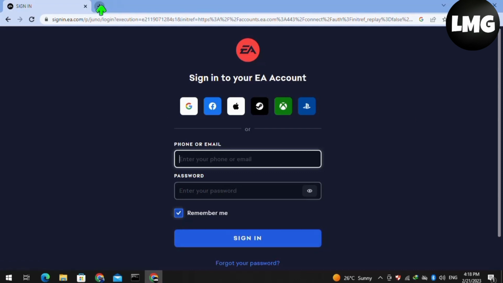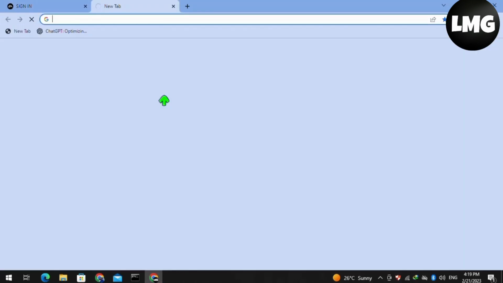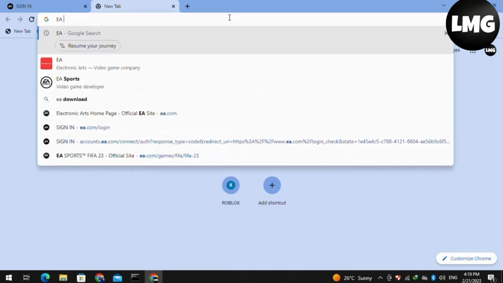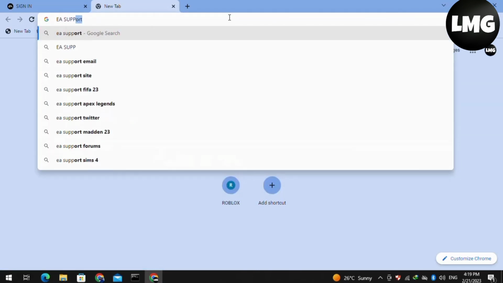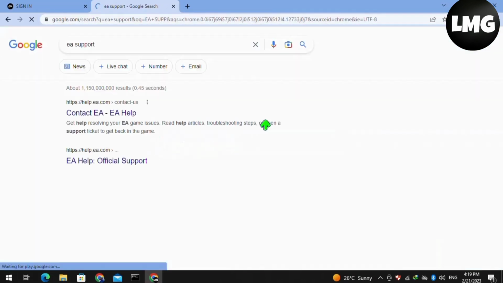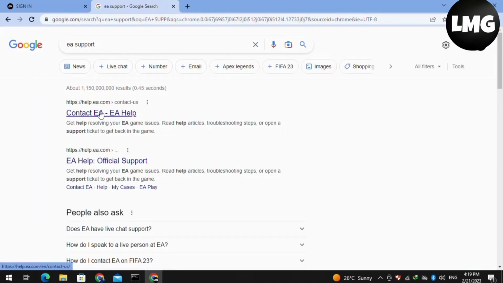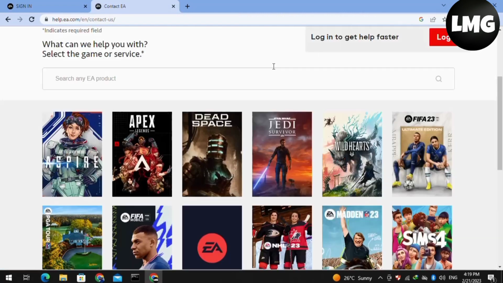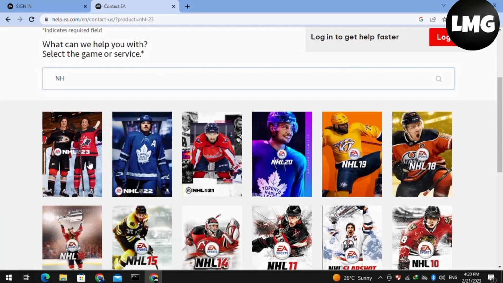And moving to the next solution, you have to just open a new tab and then search here for the EA Sports. Doing so, you have to just contact the support team of the EA and then make a live chat with them, and they will help you solve your problem. For this, you have to just click on the first website to open it, and after opening this website, you have to just search here for the NHL 23 and then select to open it.